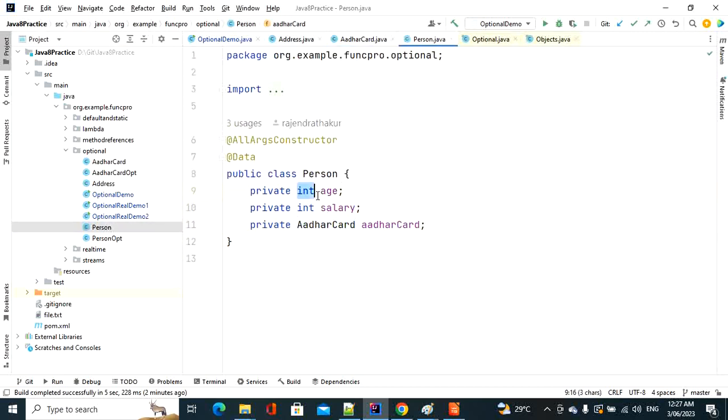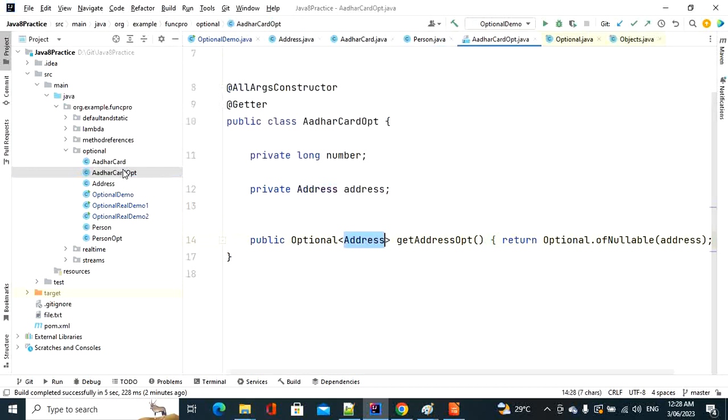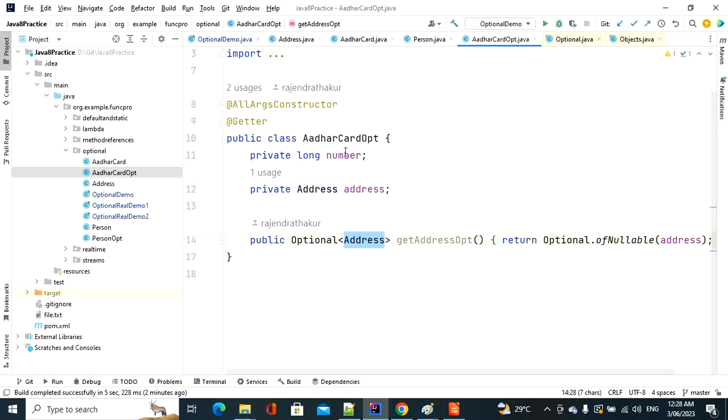In the person POJO, I have age, salary, and a reference to the Aadhaar card. So basically person refers to Aadhaar card, which refers to address. Now I have one more set, in which again there are three more POJOs. Of course, address is a common POJO in those two sets. This time it is address card opt. This set also has a number, and it is also referring to address.